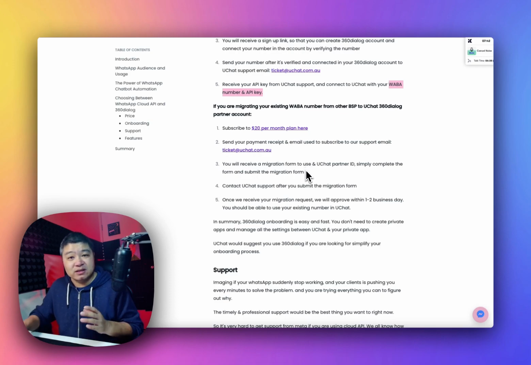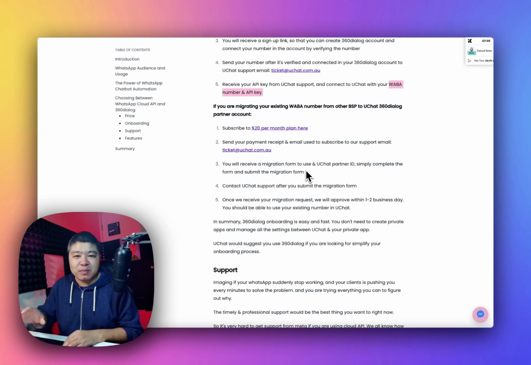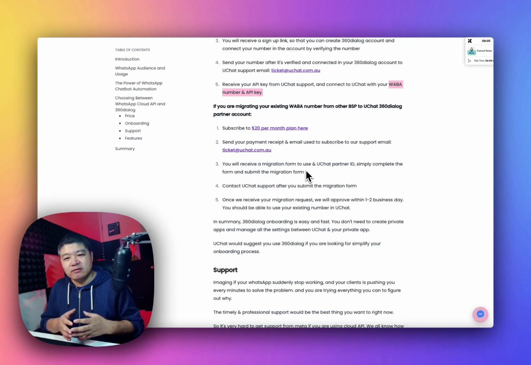And then you will receive a migration form. In that email, we will also tell you what our partner ID is, because you will need our partner ID to submit the form. Once you do this step, UChat will receive a notification that there is a number to migrate. Do we accept or not? We will accept that request within 1 or a maximum of 2 business days. And after we accept your number migration, the process is done.